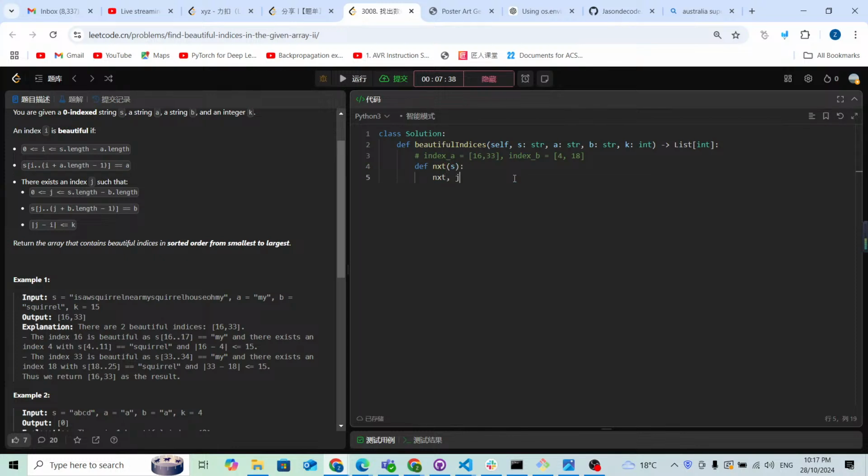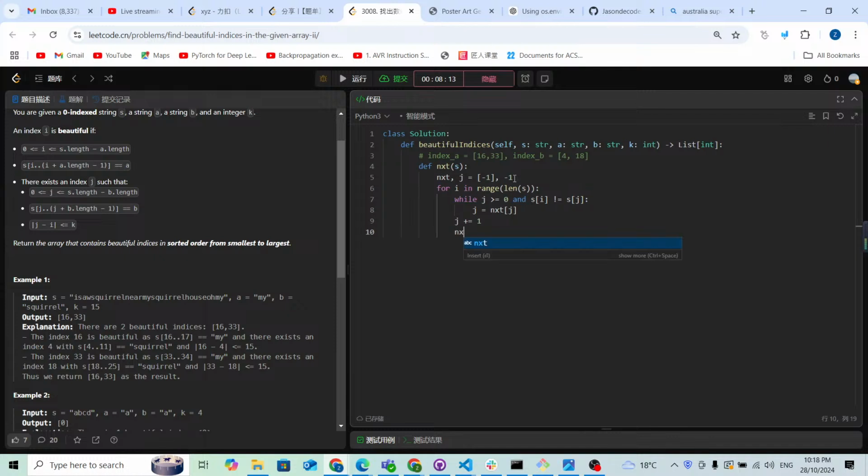So this is gonna be just some template code. For me, I'm gonna write it like this. I'm gonna prepare a -1 as my dummy place for the next table for the KMP. So for i in range the length of the string, I'm gonna use a while to check while j is more than or equal to 0 and si is not equal to sj. So I'm gonna update the j to the next j using the next table, and after that, i gonna plus equal to 1, and the next array gonna append this j, and after that I'm gonna return the next array.